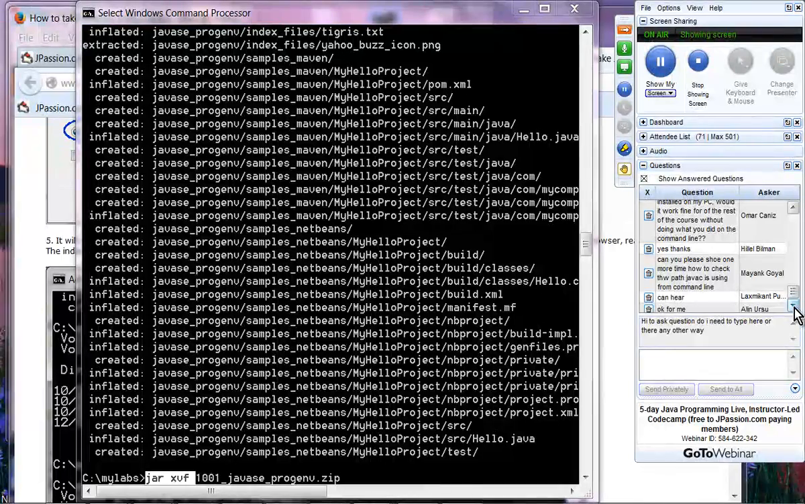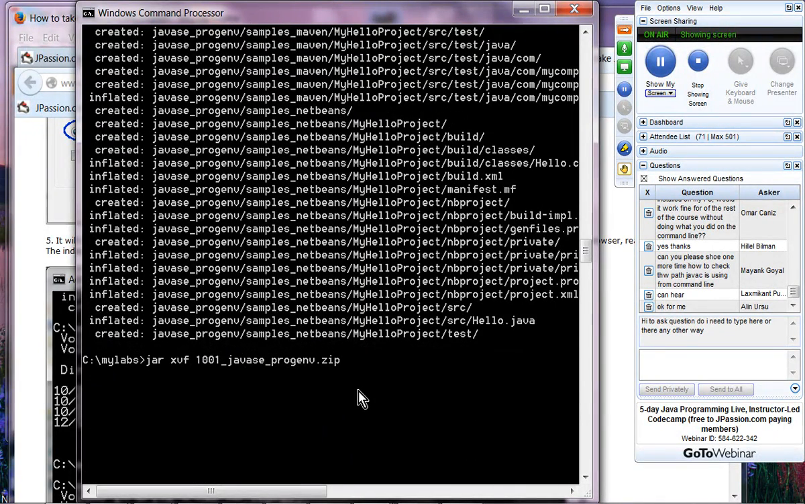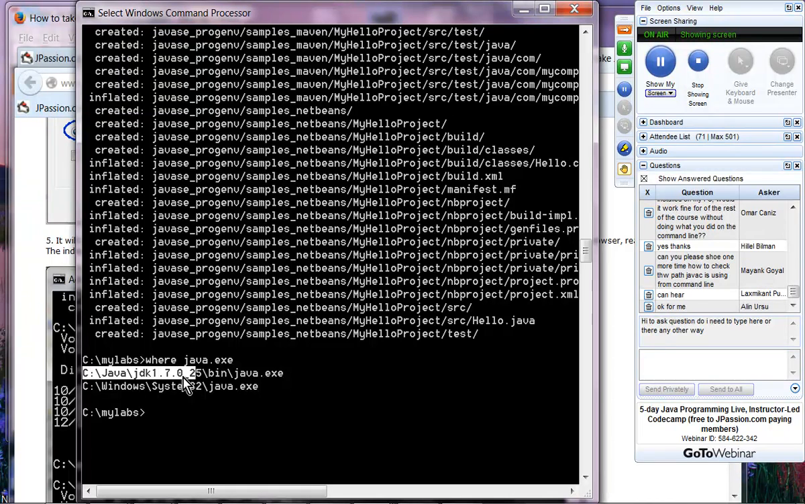Can you please show one more time how to check the path Java C is using the command line? Yeah, so I have what is called the Cygwin. So, I can use either the where command. Again, this is not from Windows, so you have to install Cygwin. So I say where java.exe. So it will actually tell me where Java is installed. So, this is the one that it will actually use because it's the first. Or I can use the which command.